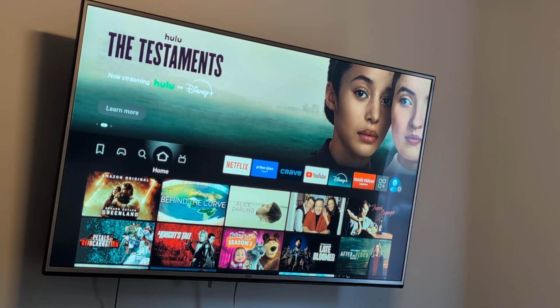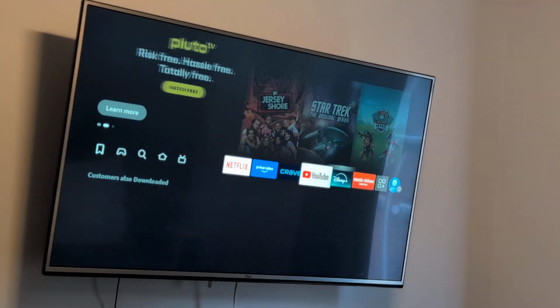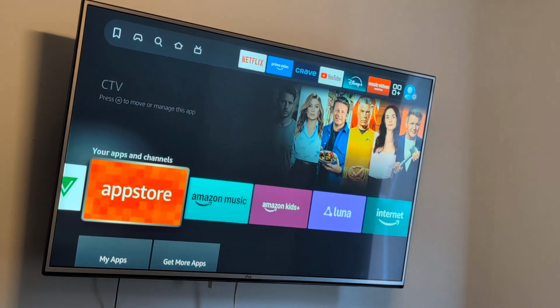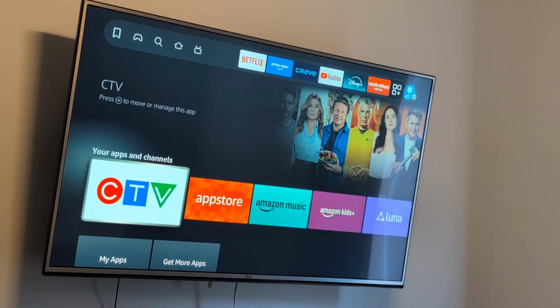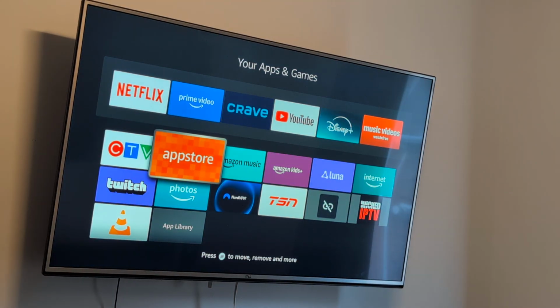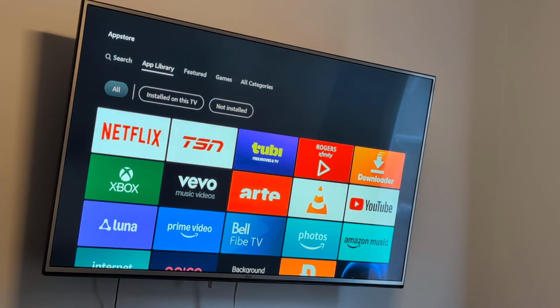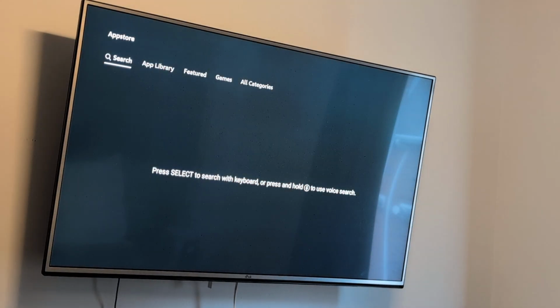So the downloader app, we are going to find that if we scroll all the way to the right, not all the way, but to where you get these three boxes and the plus sign. If you don't see it here, we're looking for the App Store, but it will be under My Apps. So you open up My Apps, and you want to open up the App Store. Now in the App Store, you want to scroll to the left so that your search is highlighted.